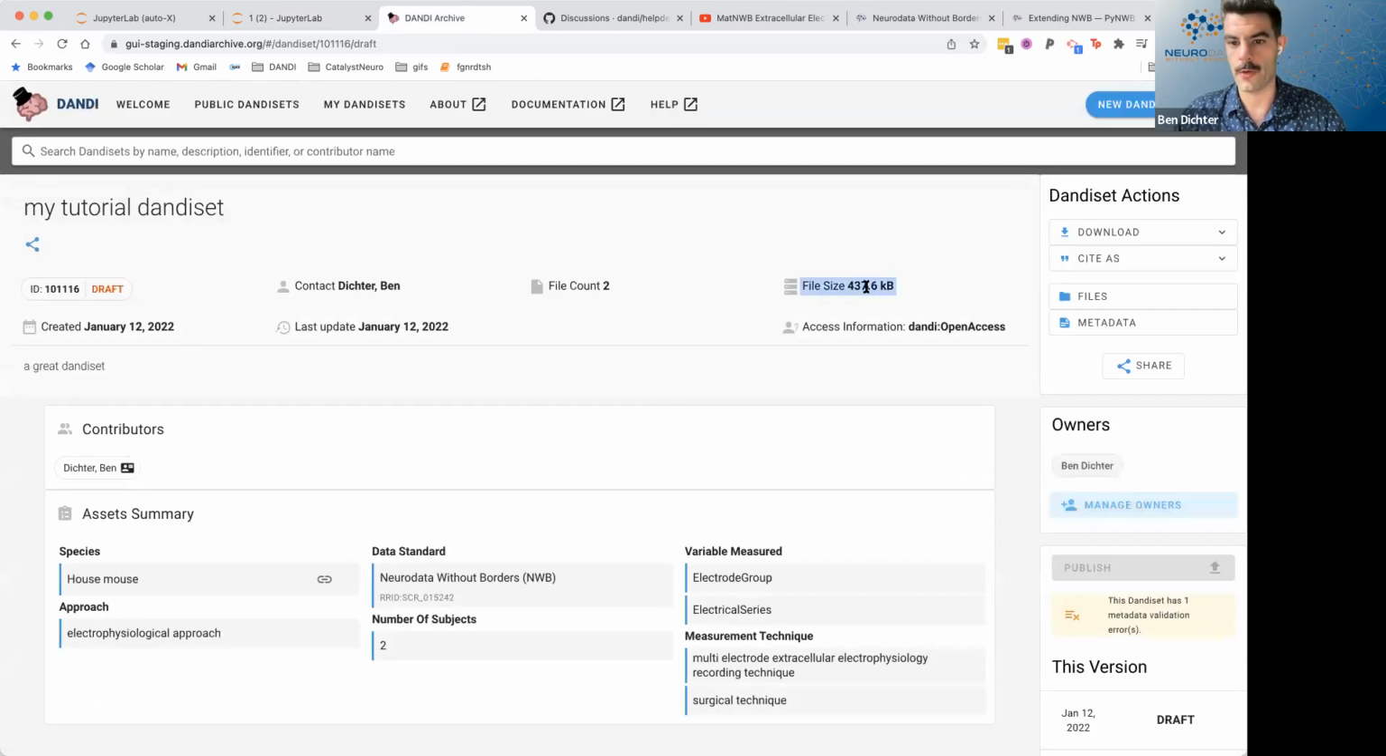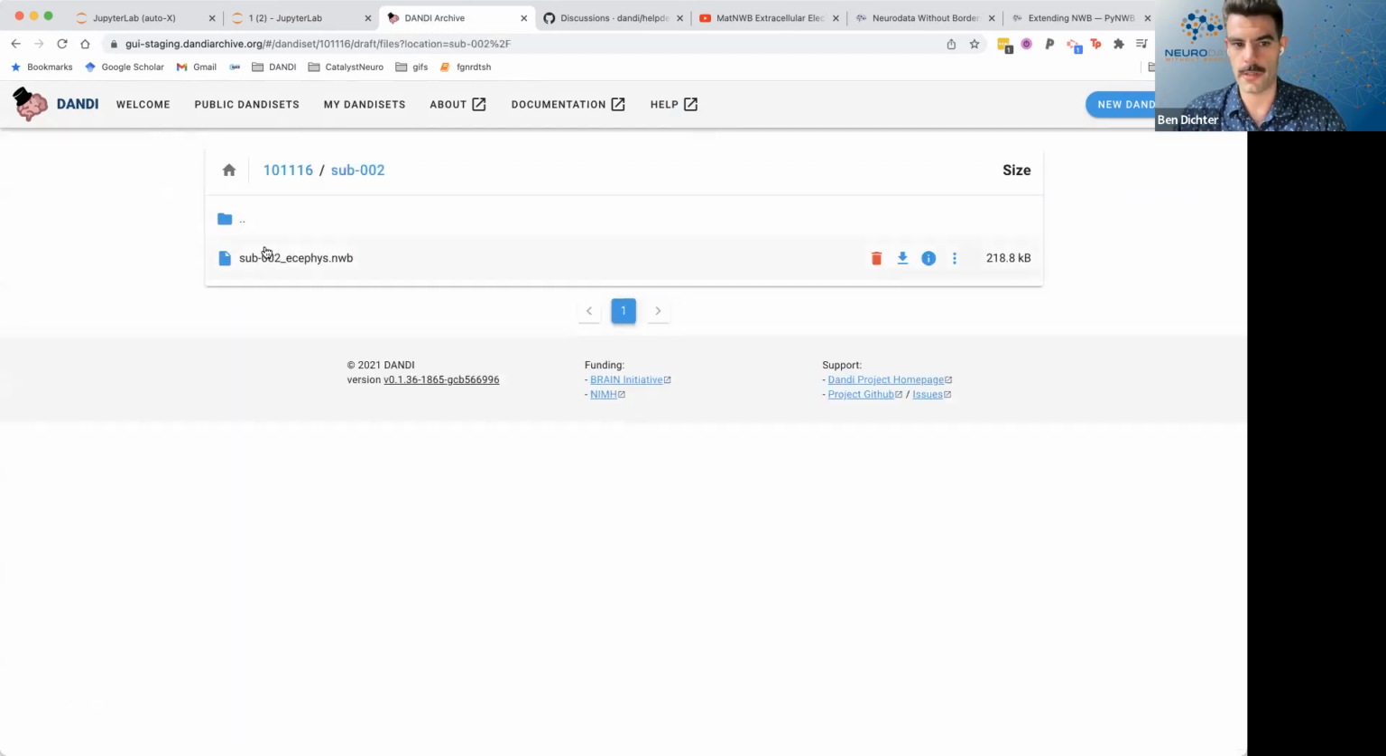And okay, so we've increased the size of this file. We have two files in here. And if you go to the Explorer, you can see that this new NWB file has been added.